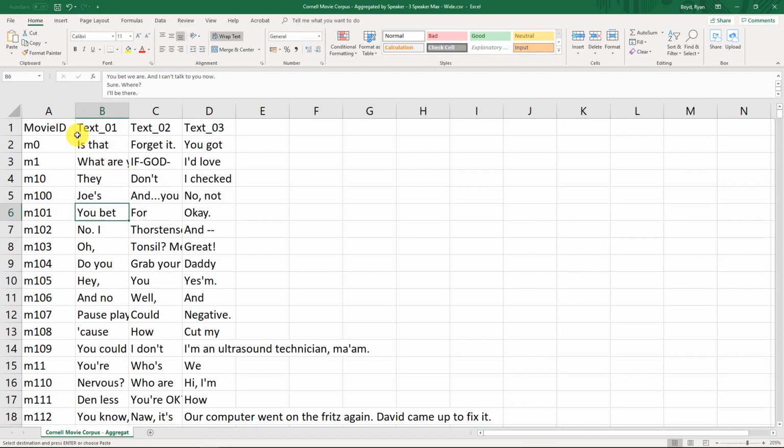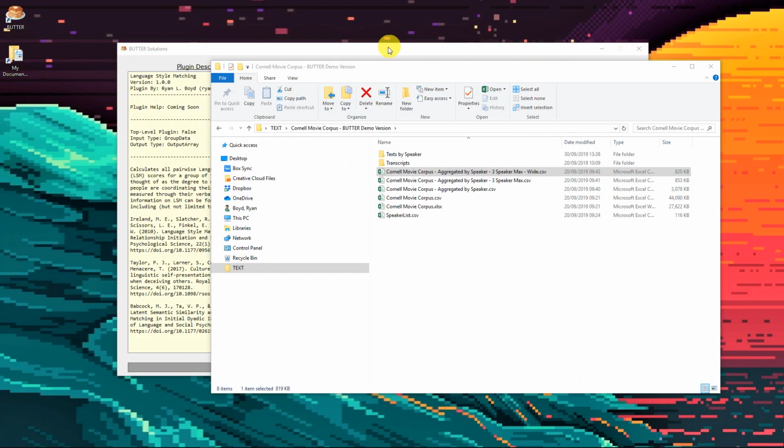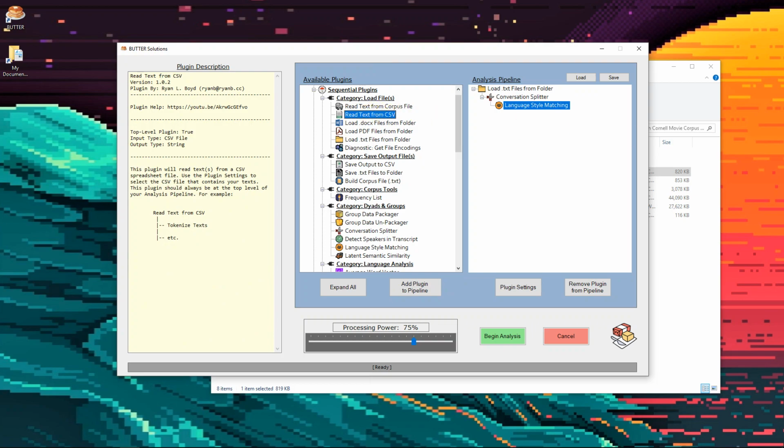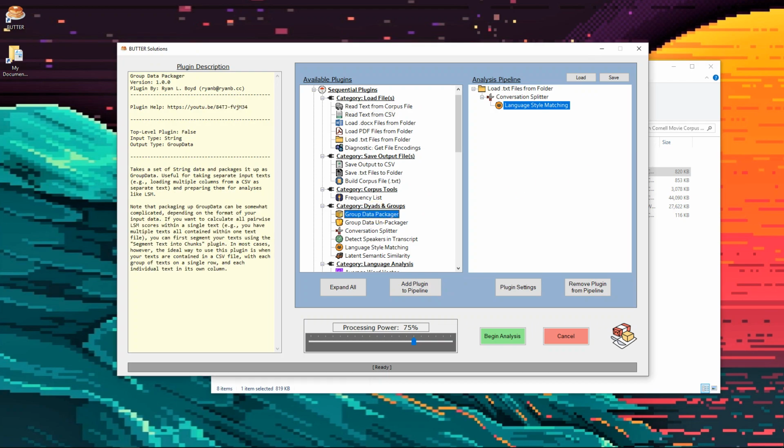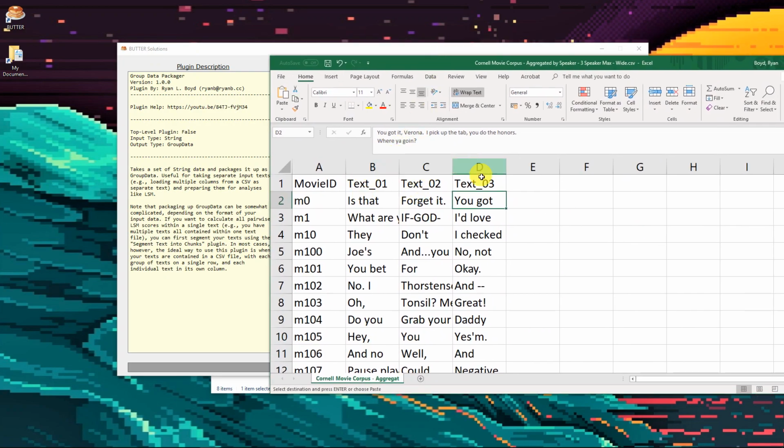So here's a version of the same data set where we have the text within each movie and then separate fields or separate columns for each text. So if we want to calculate LSM scores between text 1 and text 2, text 1 and text 3, and text 2 and text 3 within each file separately, that's very doable. You would use, in that case, the Read Text from CSV plugin so that we read in this CSV file, and then we would just use the Group Data Packager. So that will then take each of these texts and package them up as a separate person per row.